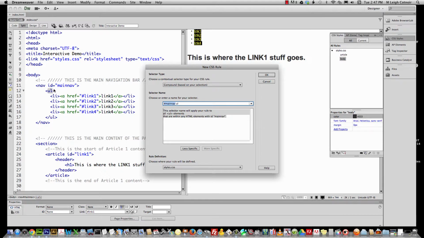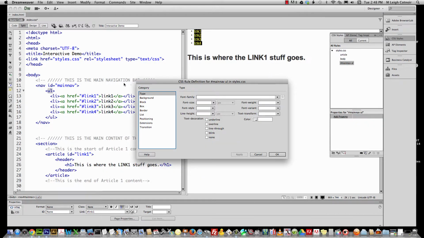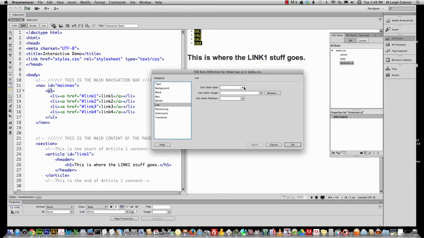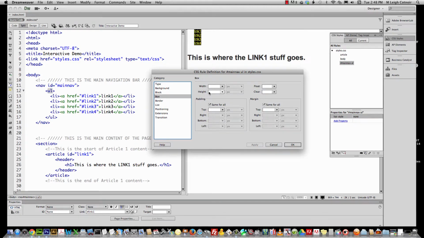Well, let me go ahead and click OK. You see this on the left is a UL that is inside of something that has the main nav ID applied to it. Okay, so what I want to do for this is go down to where it says list, and I want to say list style type is none. Apply it. You see the bullets go away. And the other thing I want to do is go to box, and tell it to have a 0 padding like this, and apply it, and you see it automatically aligns itself right up on the left edge. Okay, so those are the first two things you have to counteract.